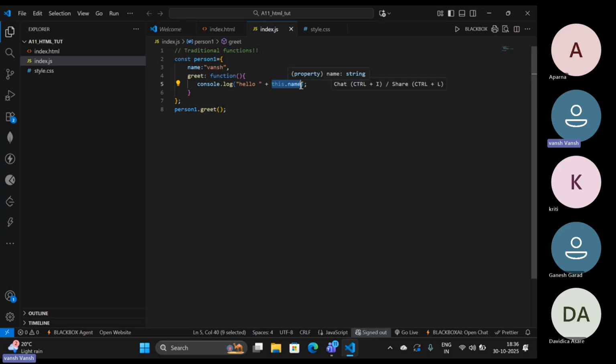After that it is concatenating through this plus operator, and see what is happening, this.name. This refers to the current object, and as this is a traditional function, it will have its own declared this. It will search for this.name, meaning whatever the name of the object is, it will fetch that name from the scope in this function. So what will be the output? this.name will point to the name Vansh. So when I call this function, it will provide the output hello Vansh.